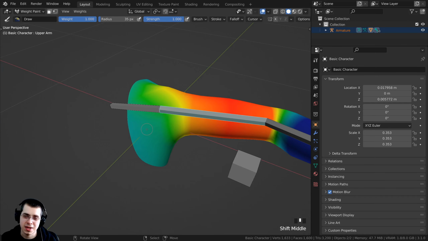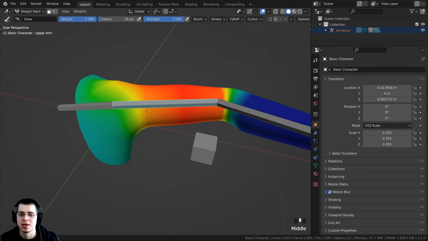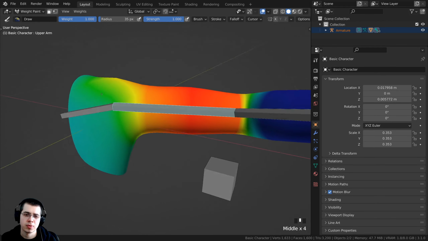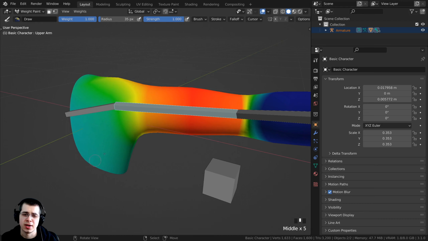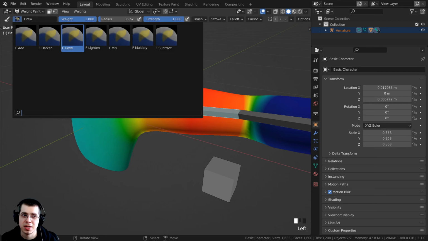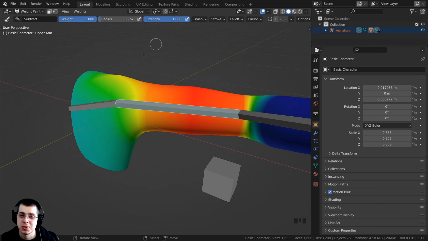So we can actually paint on the mesh to change how it's affected. For instance, on this bone right here, there is a light blue on the shoulder, and I don't want that because I don't want the shoulder to be moved along with this bone. So I can click right up here on this icon, and we have some different brushes. I want to remove color, so I'm going to change this to subtract. And you can also change the radius and the strength of your brush right here.